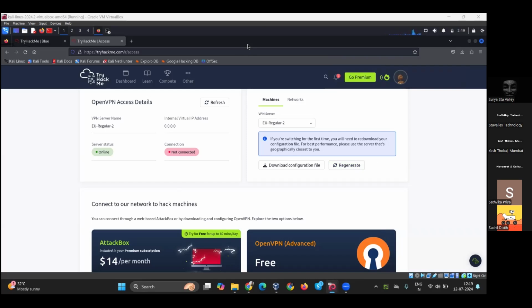Just drop a message in the chat box after the download is completed, then I'll know that you have downloaded successfully. Everyone, please type a message after downloading the OpenVPN file. How many students are there? Okay, 7 students. I want a response from all the students. Right after downloading, just type that the download is completed. Okay, Yash. I want everyone's response.